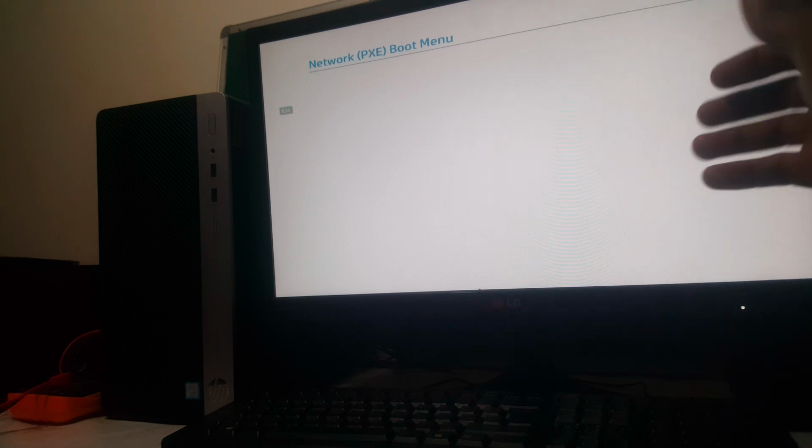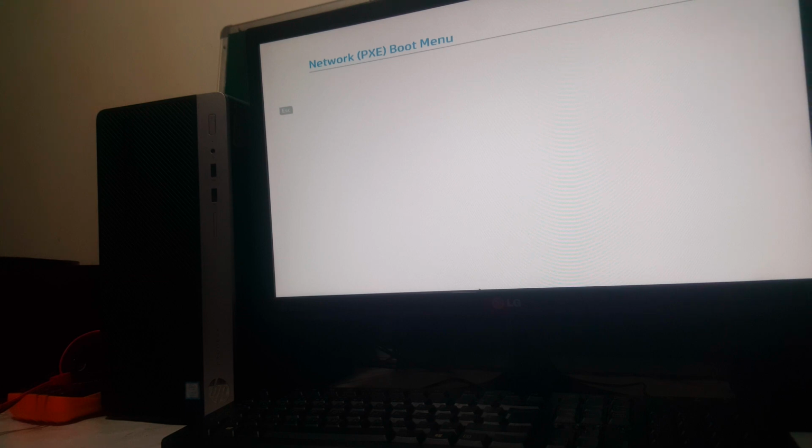I'm going to stop from here, and this is how you enable the network boot options on your HP desktops, and this would work on other devices, even laptops. So I'm going to stop from here.